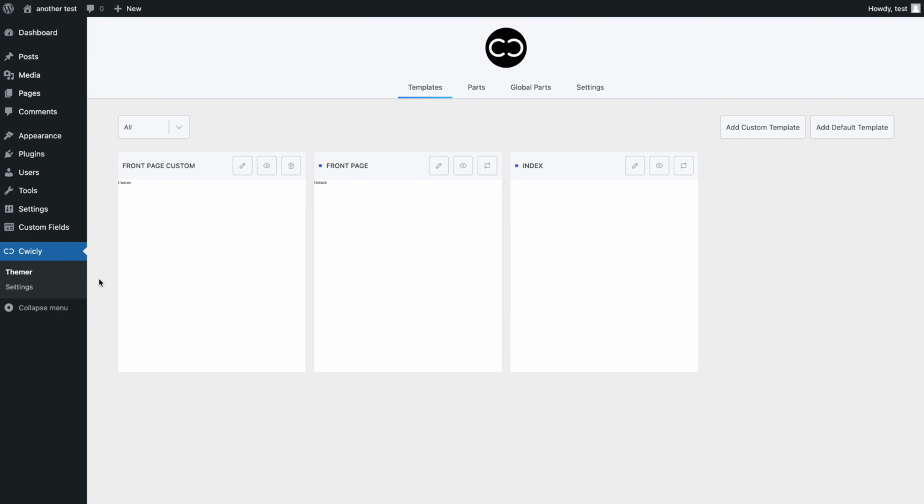Before we move on to the Parts tab, we can quickly notice the template type selector in the top left-hand corner, which allows us to filter through our templates depending on the type. So, if we set the type to front page, naturally, both default and custom templates we created earlier remain and the index disappears. Now let's move on to the Parts tab of the Cwicly Themer.